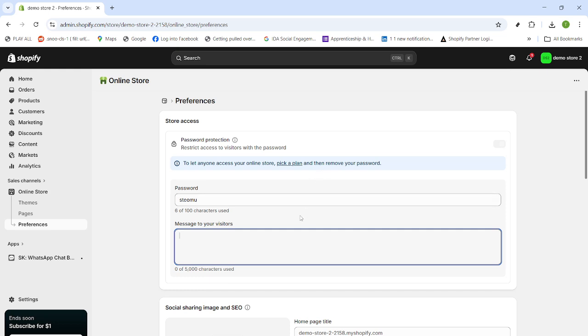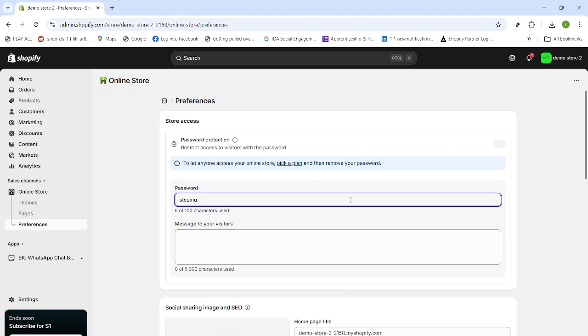Click into the password field and enter the code you want to share with your approved visitors. Pick something you can communicate easily, but avoid anything obvious or reused. This password controls access to your entire storefront, so keep it separate from any account or admin passwords and store it somewhere secure. Once password protection is on and your message and password are in place, your storefront is locked.